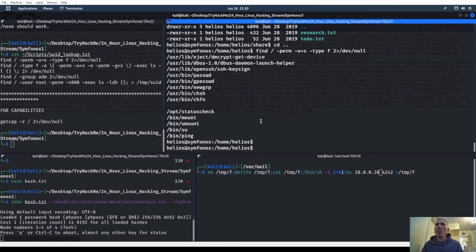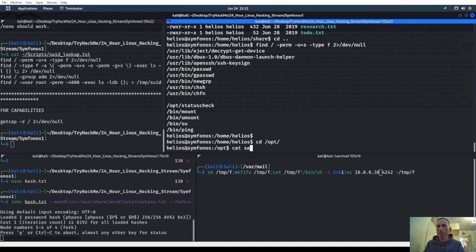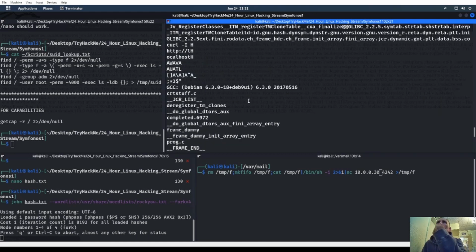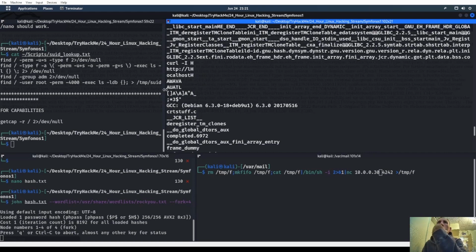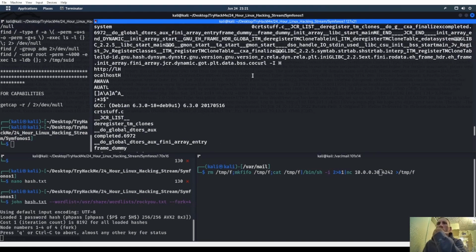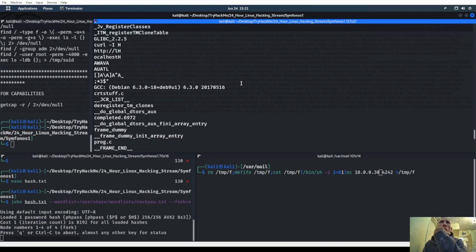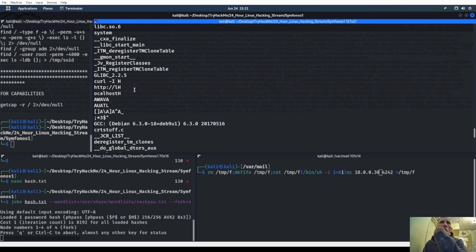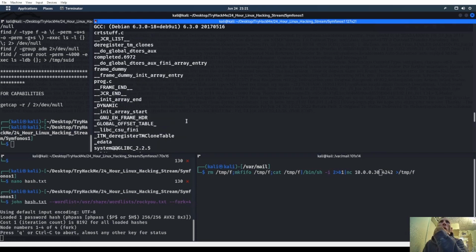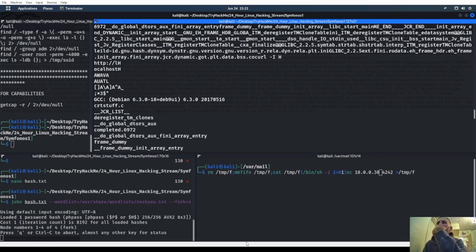Status check. Is that thing? Strings status check. Oh, it's using curl. You notice that, right there? Where'd it go? Let me run strings one more time, because it's using curl for the localhost. That's strange. If it's using curl like that, I feel like we can mess with that.